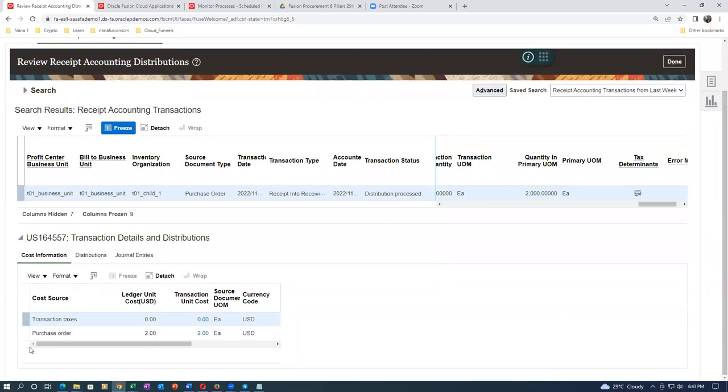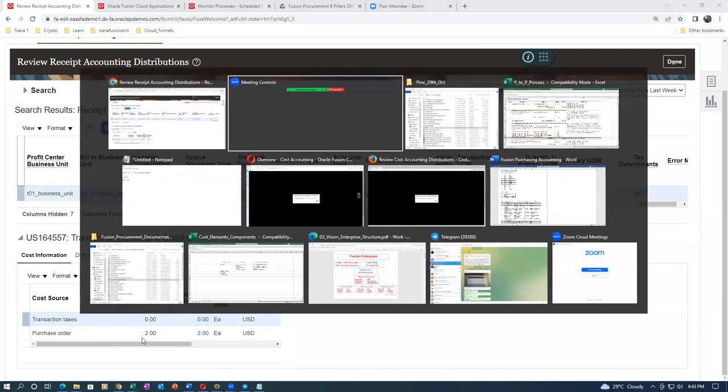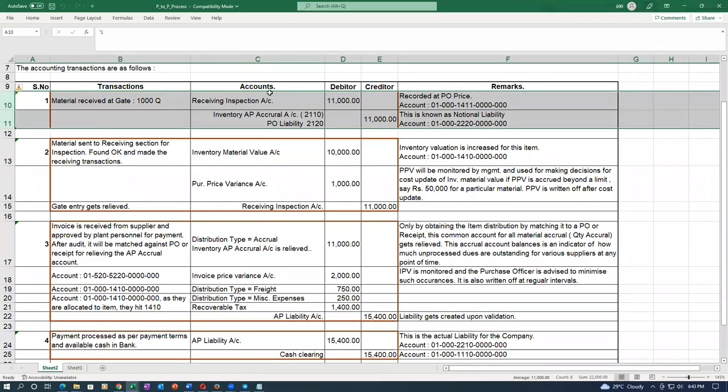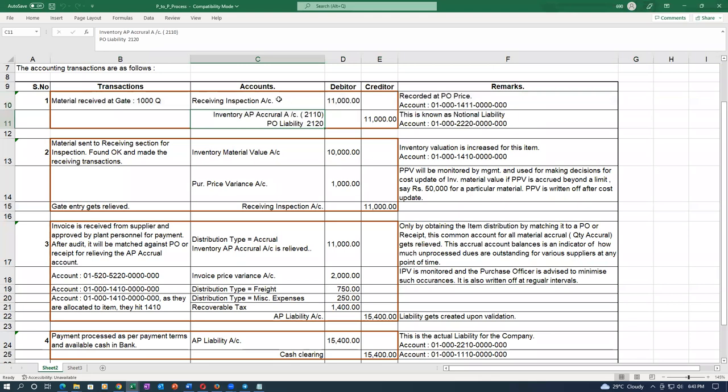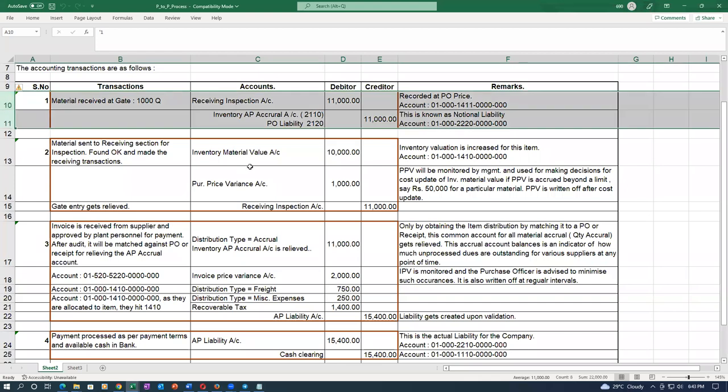You can now see the transaction taxes is nothing because it is all location-based taxes as far as the user is concerned. The purchase order cost is $2. If you go and click on the distributions, fine, go there. The distribution will be getting what? The receiving inspection to accrual. Receiving inspection will be debited and the accrual will be credited. These are two activities which will be happening on the receiving. Receiving inspection to accrual.